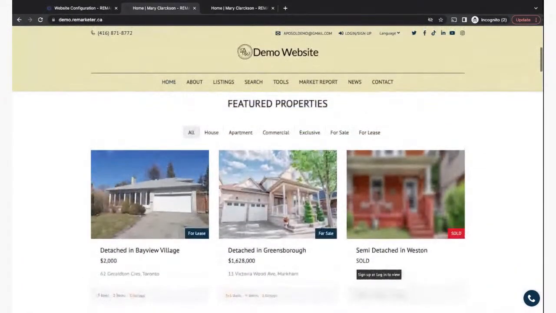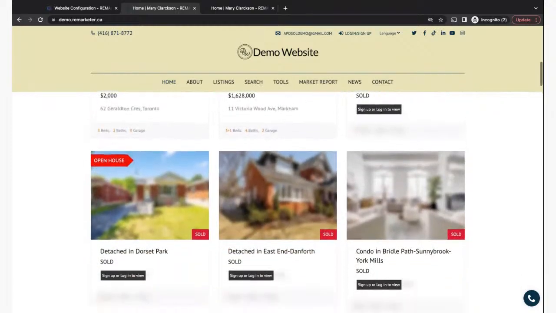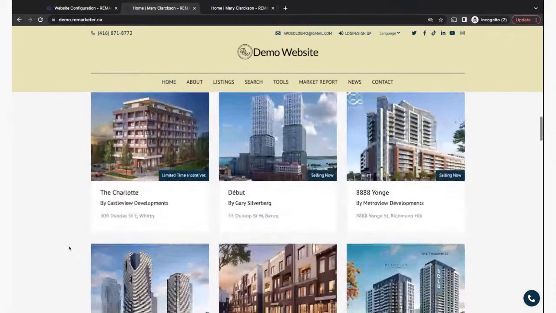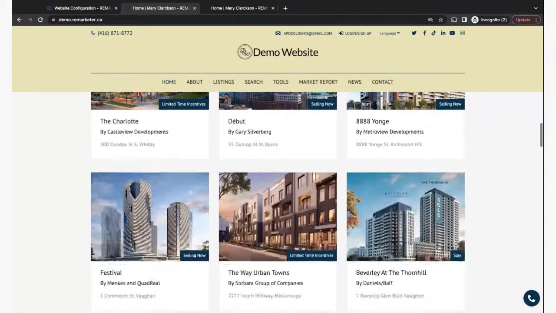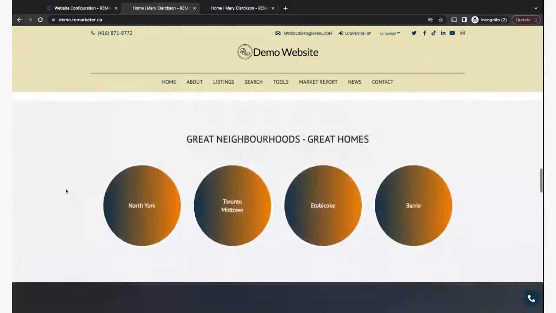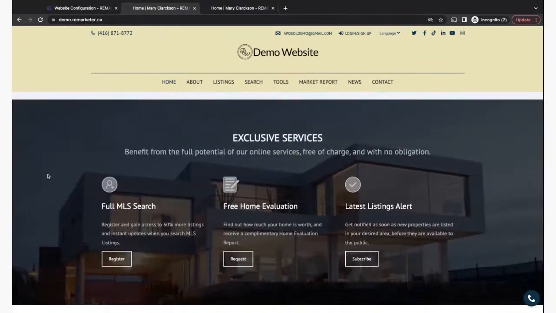However, scrolling down, you have different sections available. We have the featured properties section. So that's where the properties that you select to be featured in your property manager are going to populate. Then we have the new development section. If you have new developments in your website, you have those available on your homepage as well. Then we have the call to actions. Then we have the great neighborhoods, great homes, custom search section. So each one of these is a section right here. Then we have the exclusive services section.